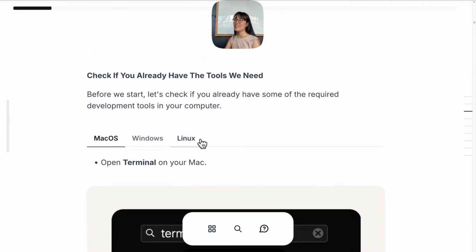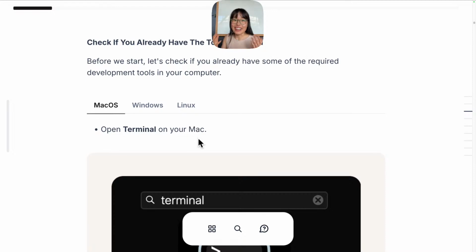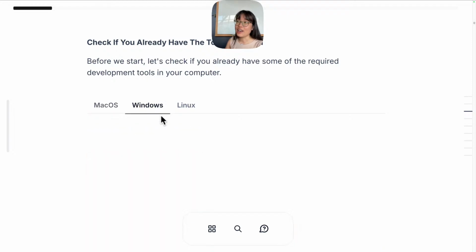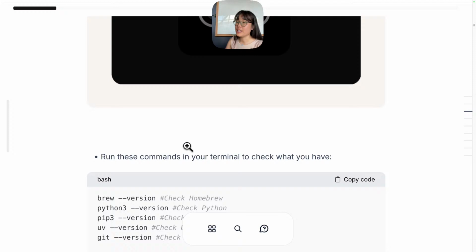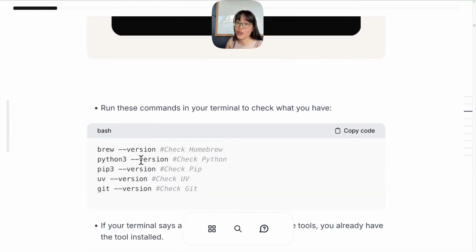Great. So if you're someone that has already worked with development tools before, you might be thinking, hey, I already have some of these tools. And if you do, that's great. All you've got to do is click on whichever operating system matches yours, and then you can run a piece of code to check whether or not you already have those development tools.